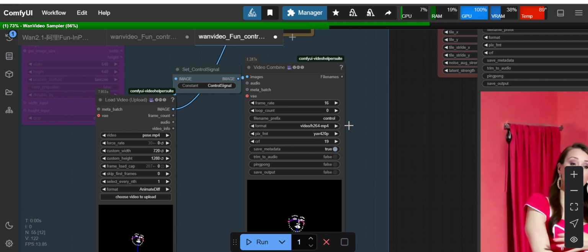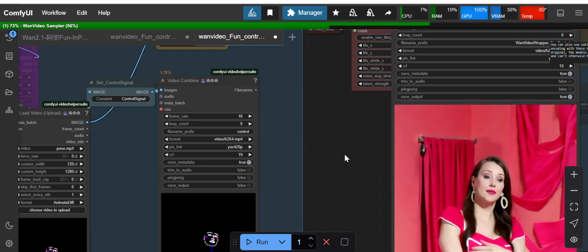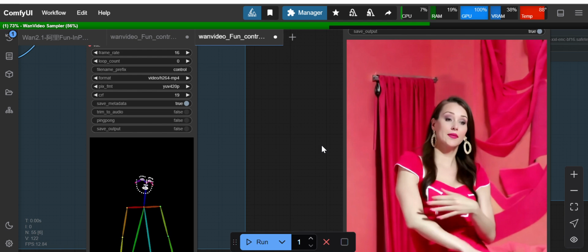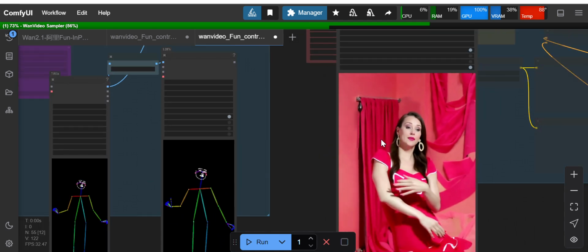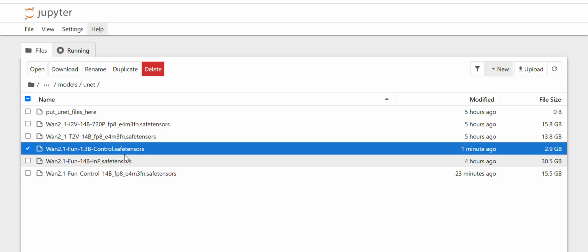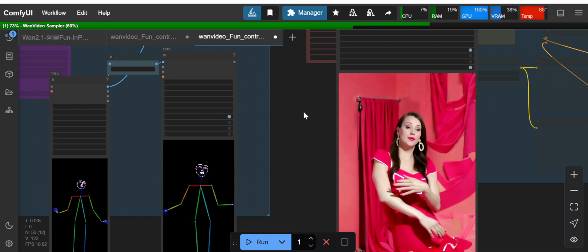Once you upload, for the first generation I generated the video for 29 frames. That one was already done, and you can see the output here. It is very accurate, and the quality is also very good. This is a 1.3 billion model, and it is only about 3 gigabytes in size. I'll show you the size also. You can see it is just 2.9 gigabytes, but the model is still able to generate very good quality video.